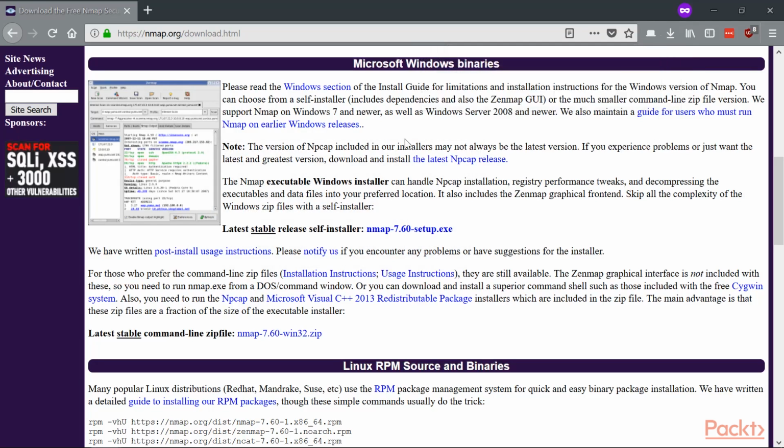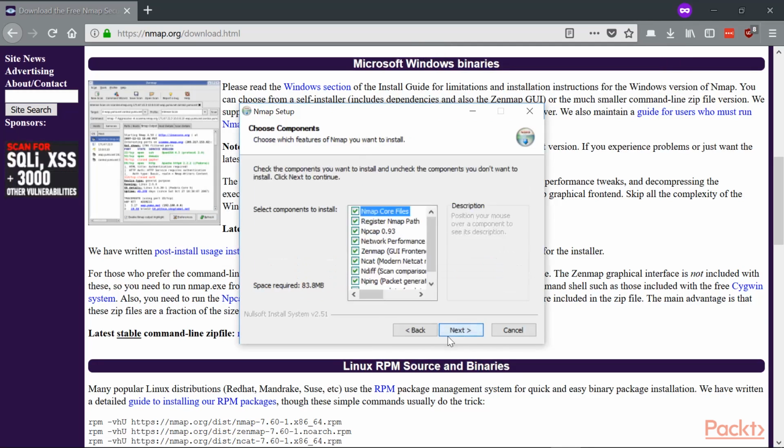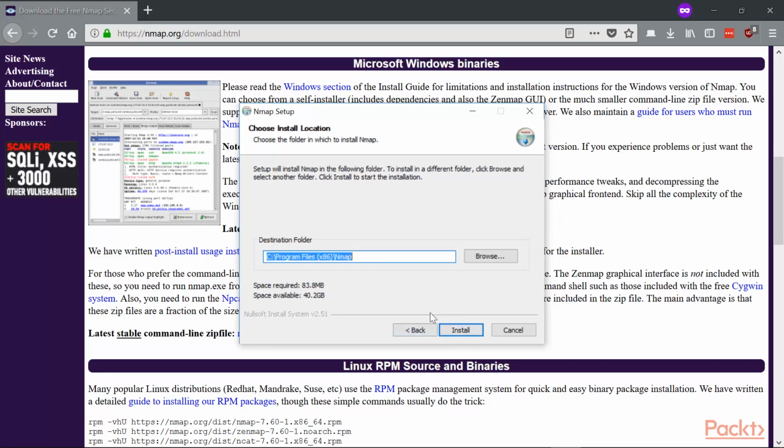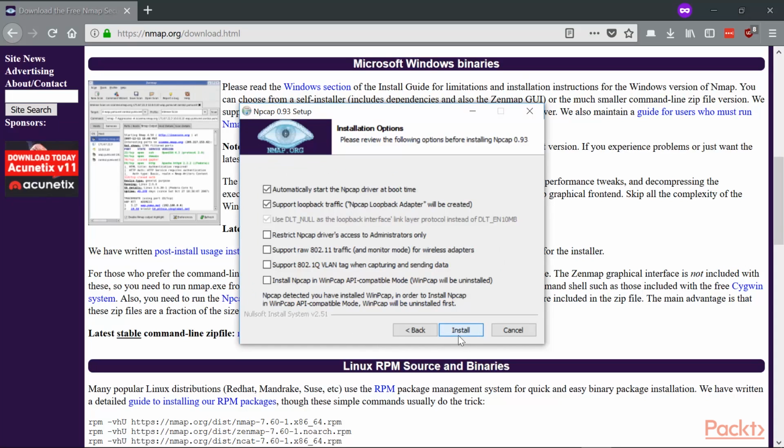And once that downloads, we'll go ahead and run that. If you agree to the license agreement, go ahead and click I agree. Leave all of the options selected for the components. You're going to want most of these. Make any changes to the destination folder if you wish, and click Install. Another window will appear for npcap. Go ahead and agree to this as well if you do, and go ahead and install it.